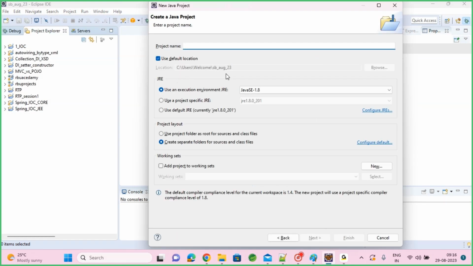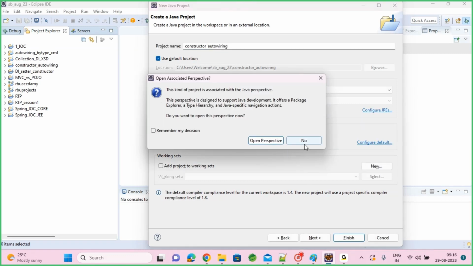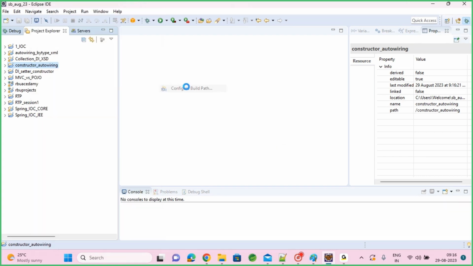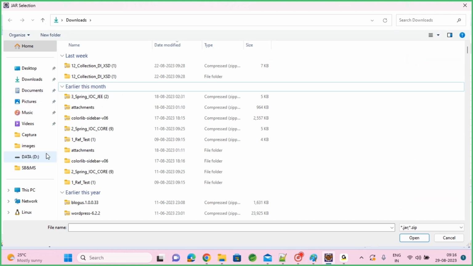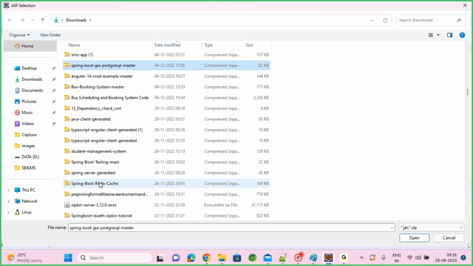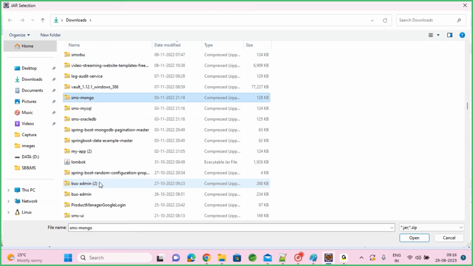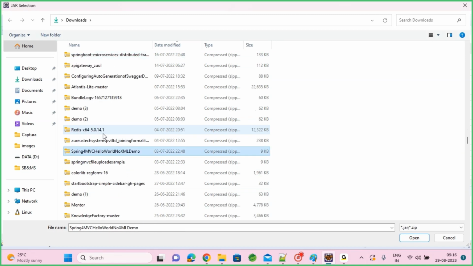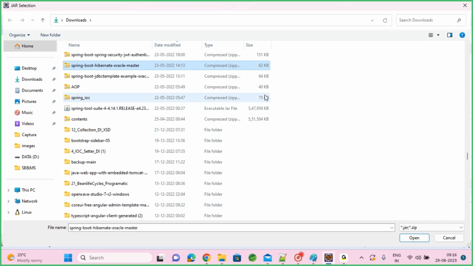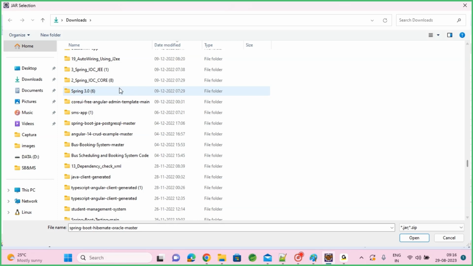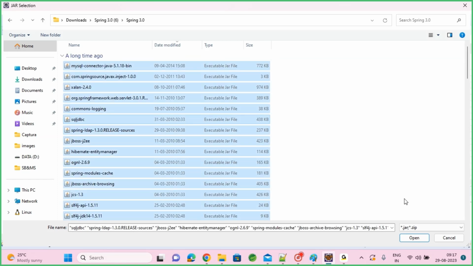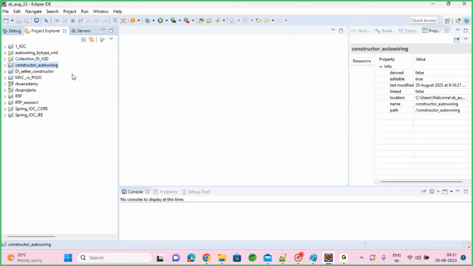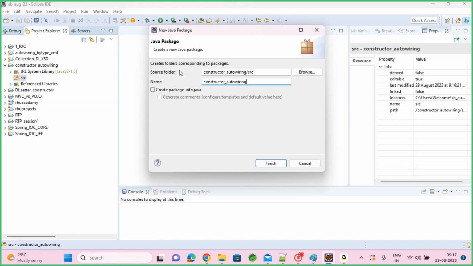Project, constructor based autowiring. Add library, Spring. Okay. So I'll be creating some bean classes here.